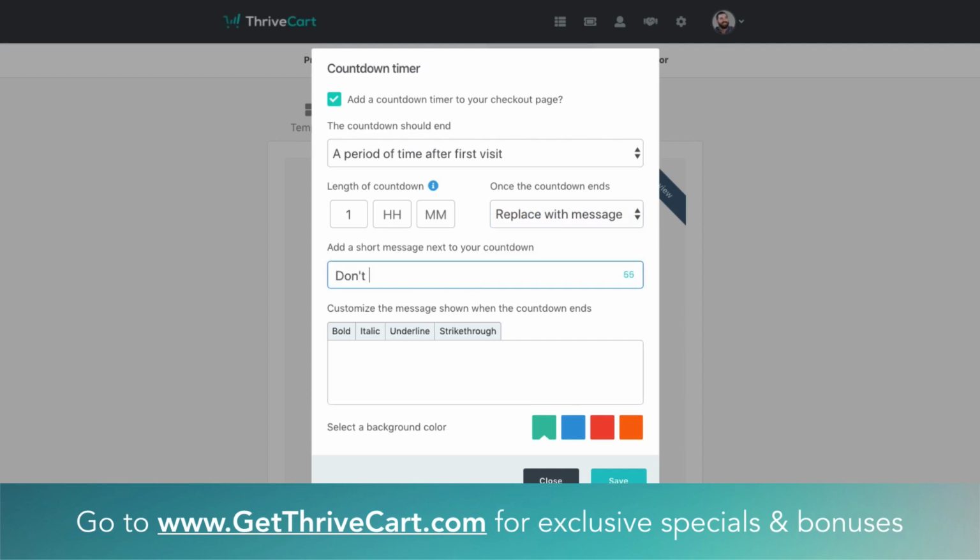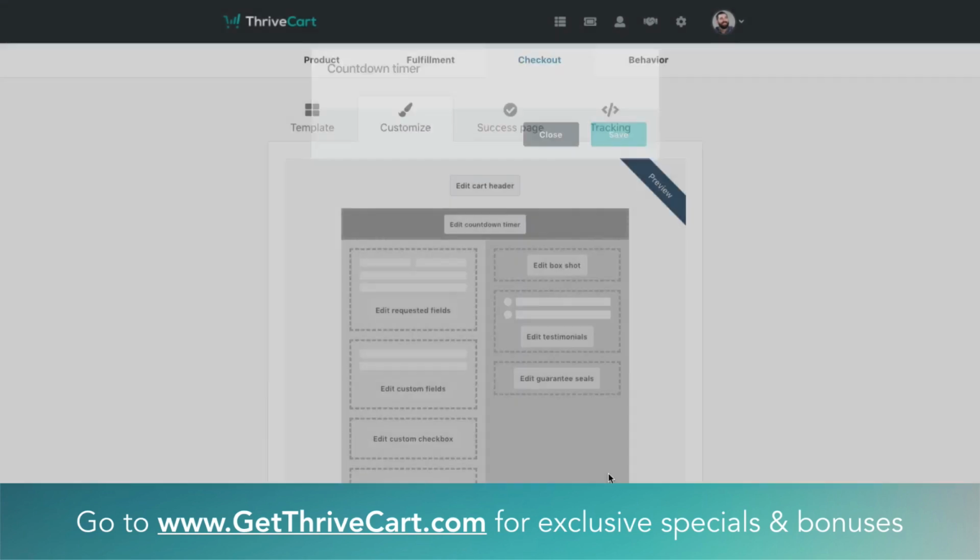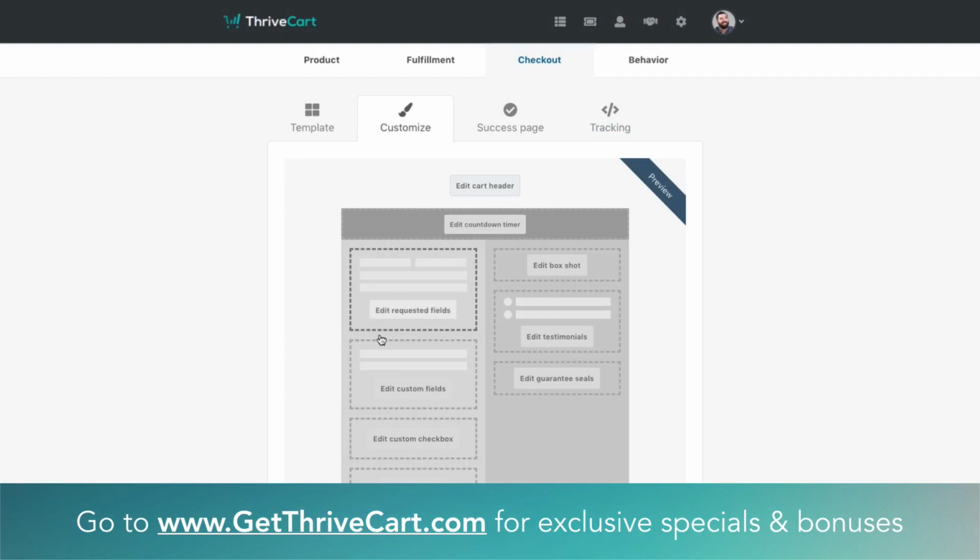And let's just type don't miss out. And you can even customize. So when this countdown actually ends, you could put a different message here. Don't worry, we have something else that you'll love. And we can make this any of these colors. We've always found that the bright colors are nice, so let's go with the red one. And let's hit save.